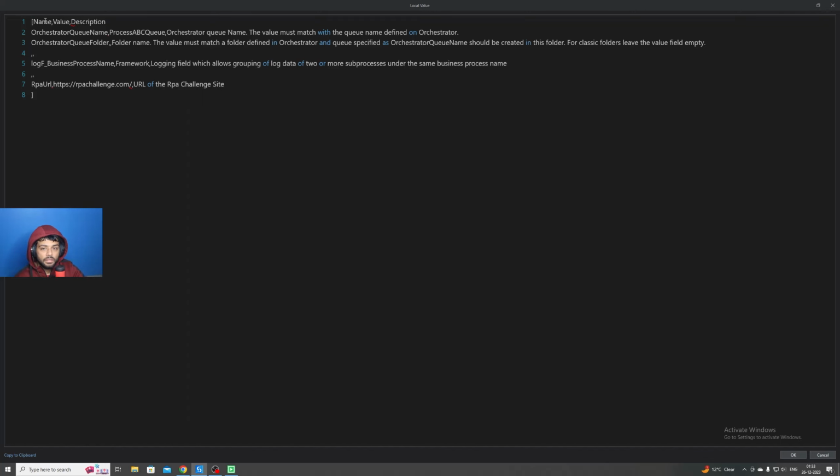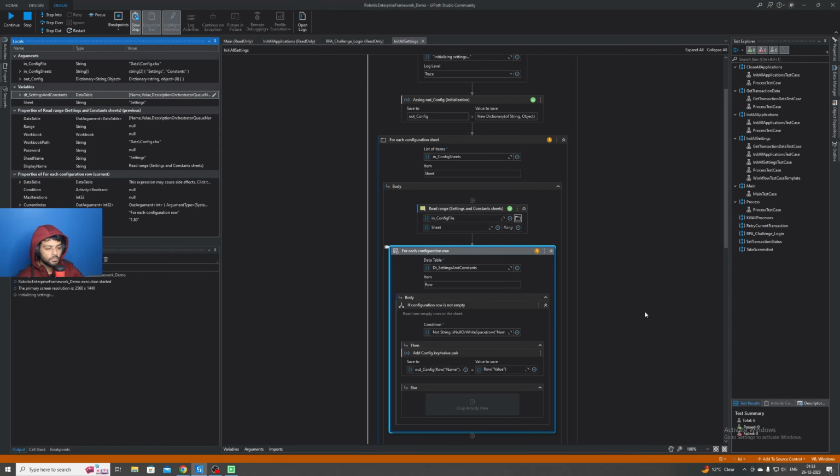This is name, OrchestratorQueueName. OrchestratorQueueName was there in the config sheet, along with OrchestratorQueueFolder, logF_BusinessProcessName, and framework, and this is showing the description of each as well. And we have used this as well: RPA URL, HTTP, which shows the URL of the RPA challenge site. So this is successfully working for now.